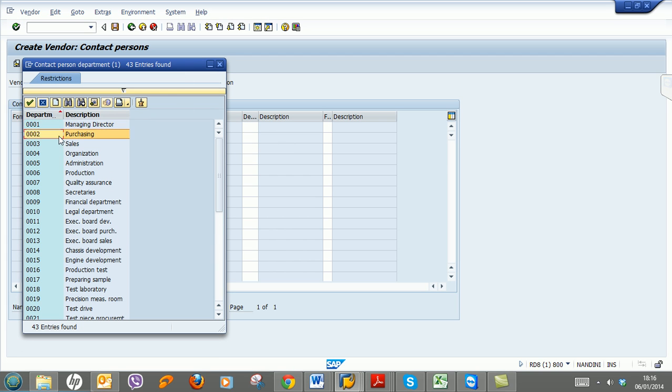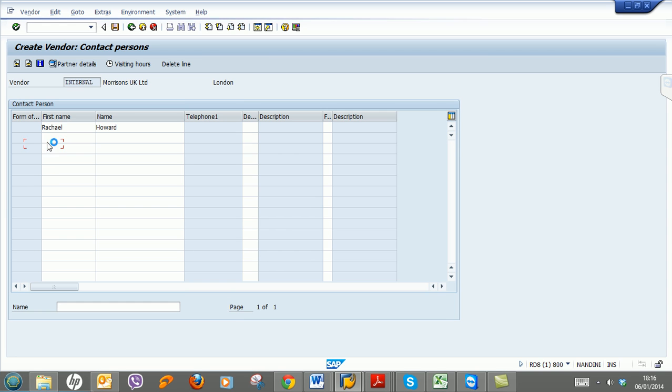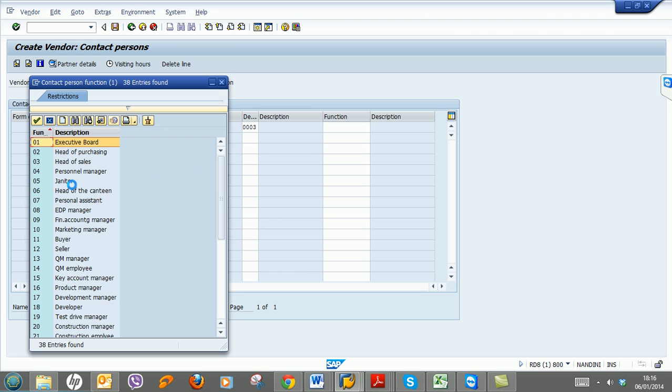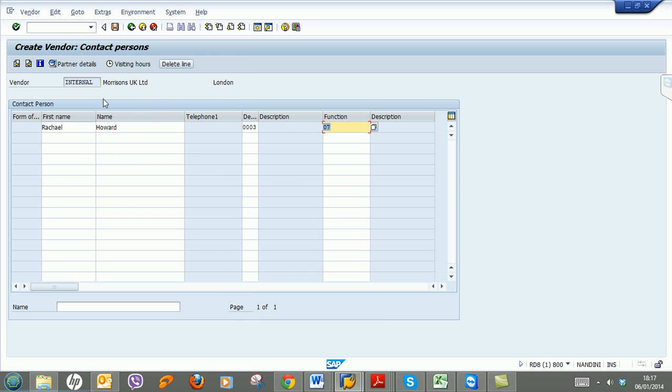Purchase or sales? Yeah, sales. Bio, do you agree? Yeah. So choose the sales and choose the function of the contact person. Click on that, and this is head of sales. Or you can choose personal assistant, anything you like. Choose visiting hours and partner details. Otherwise, click next screen.